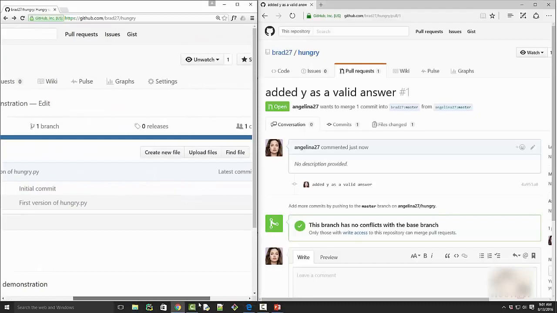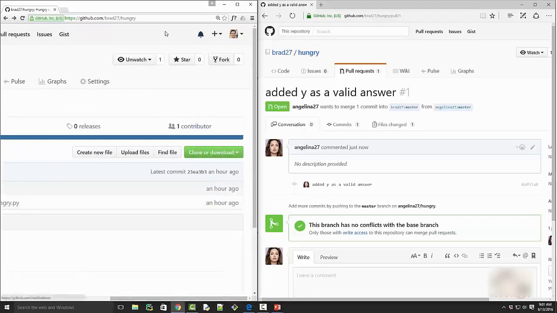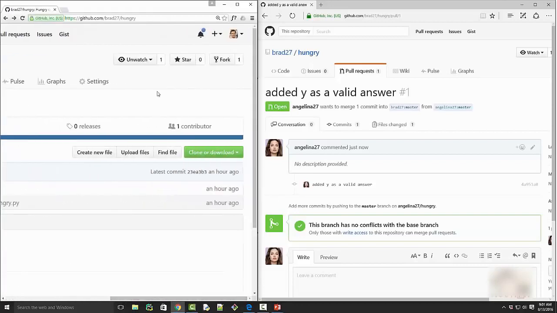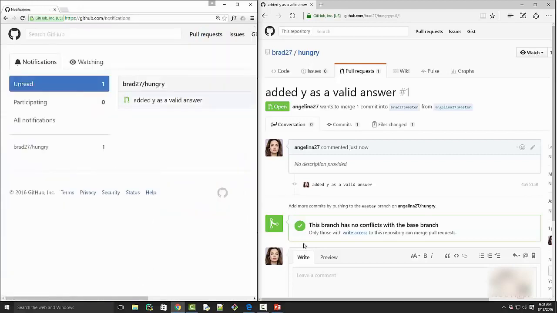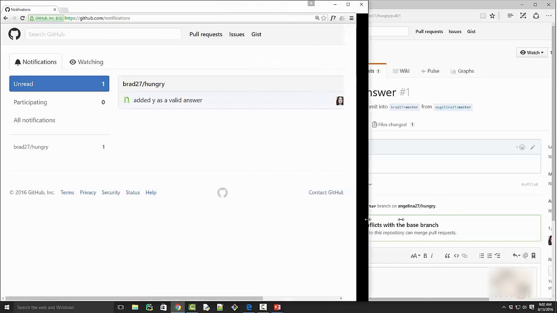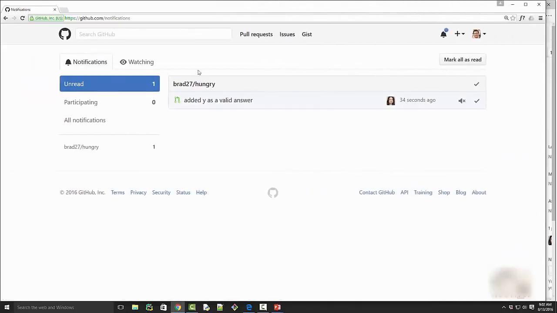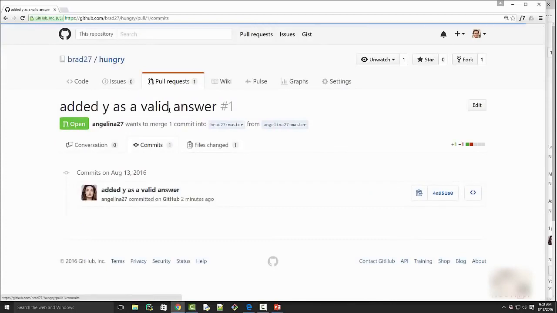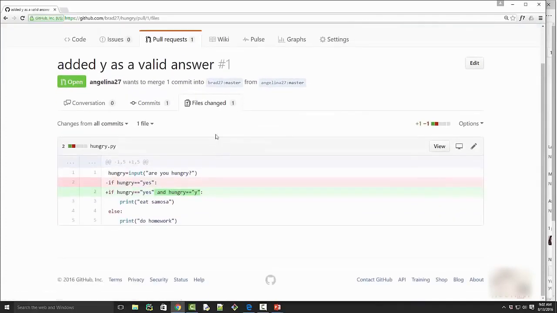Okay, so if I'm Brad, in this area, if I just refresh my web page, I will see this little notification. Okay, and this notification is telling me that someone has sent me a pull request. So I will click here, and if I want to see the actual code changes, I can go to files change and I can see the code changes.